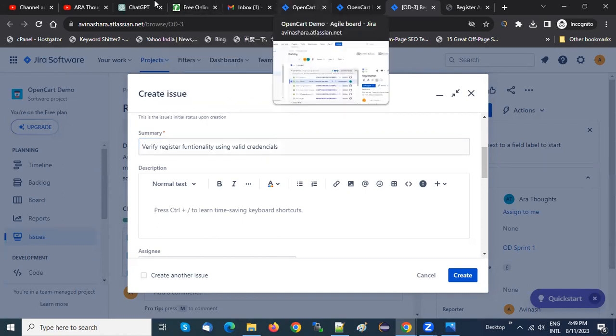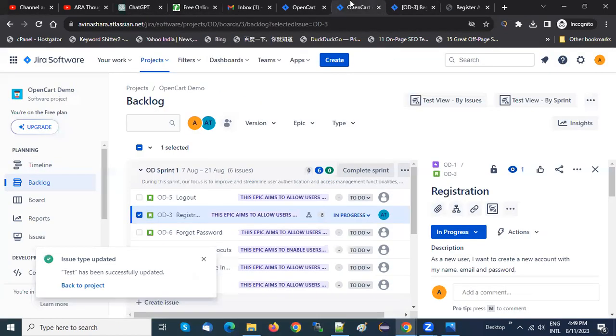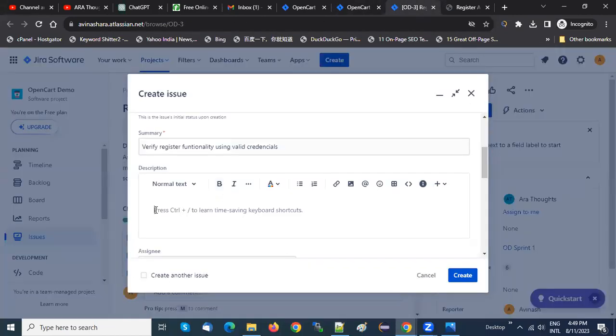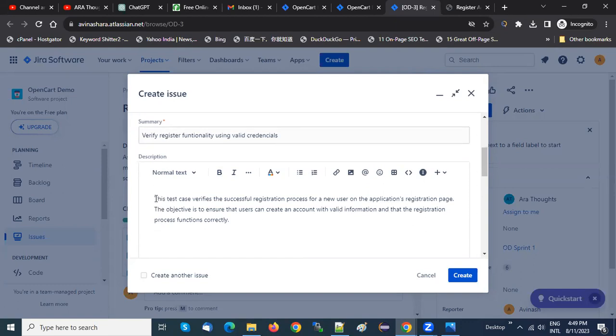Then the description. Here we will write the detailed description. This test case verifies the successful user registration process for a new user on the application registration page. The objective is to ensure that a user can create an account with valid information, and that the registration functionality works correctly. So we need to provide a detailed description, guys.